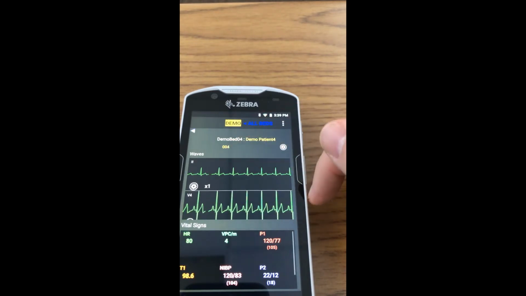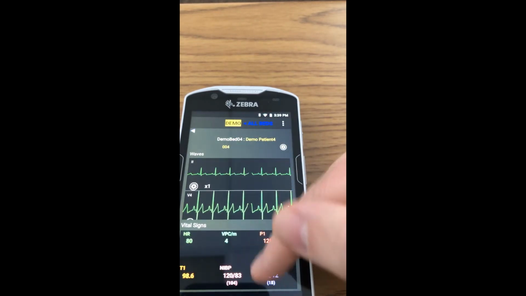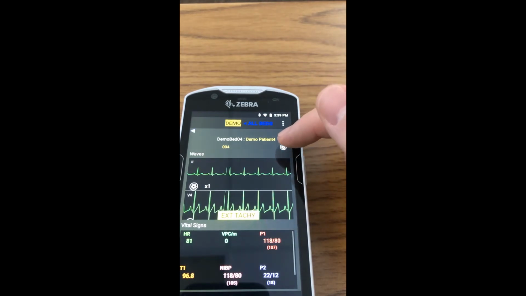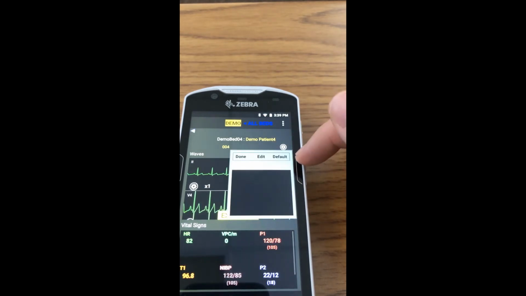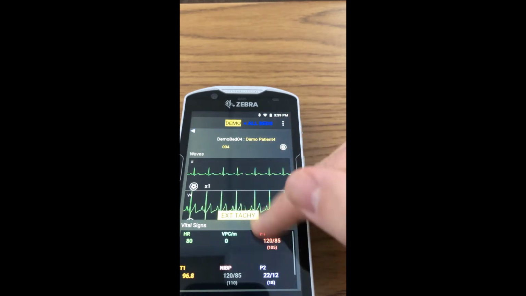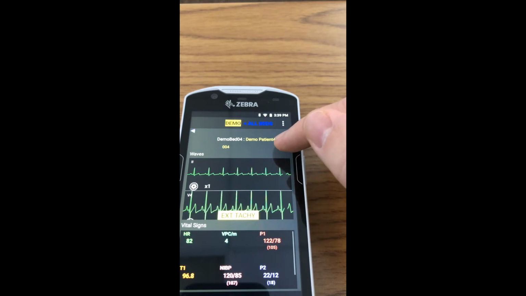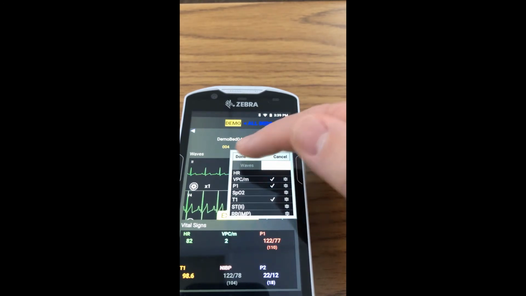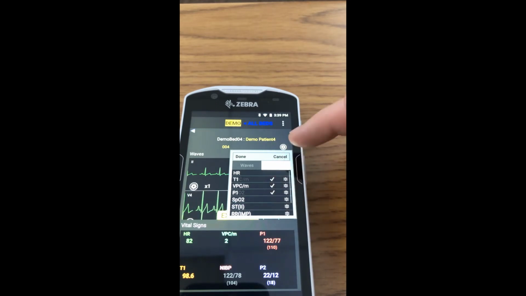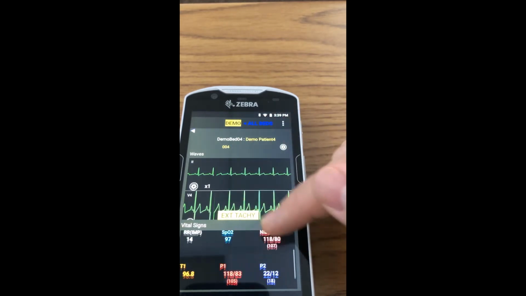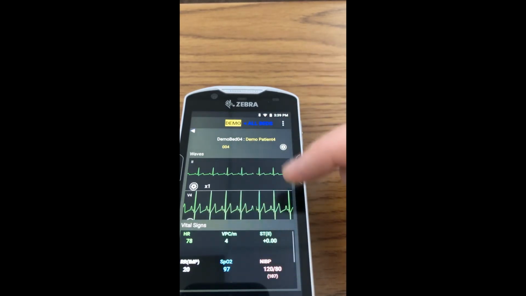And click Done. If you've gone through your settings and realize you don't like it or want to return to the defaults, all you need to do is go back to Settings again, click Default, and click Done. And that'll replace all your vital signs. Back to the default view.